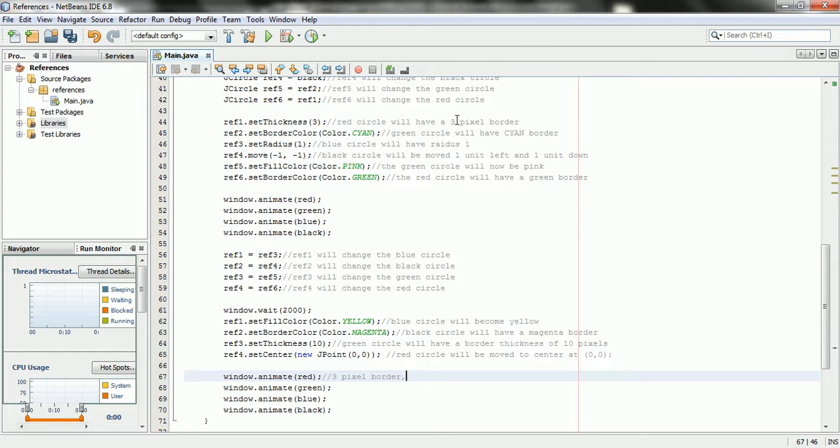That's what happened up here. The next thing that happened to red was green border. And then finally, move to center at 0, 0. And center 0, 0. That's the net result.